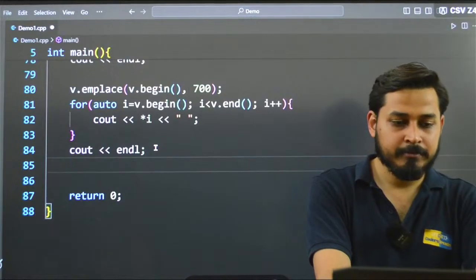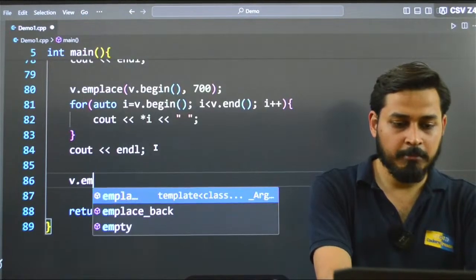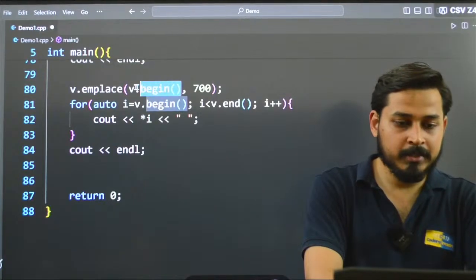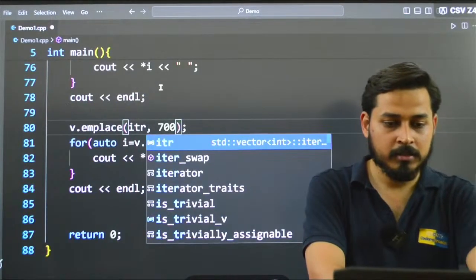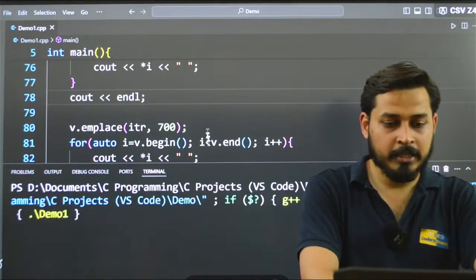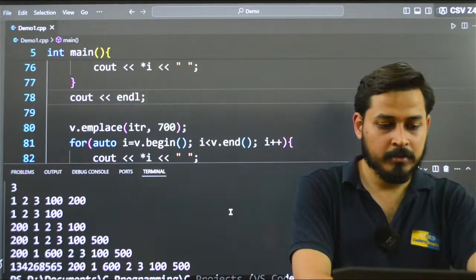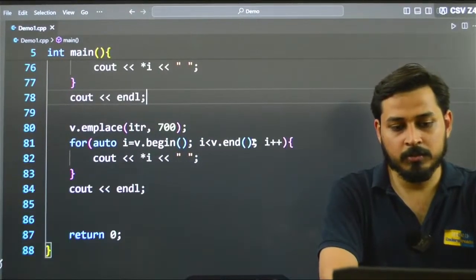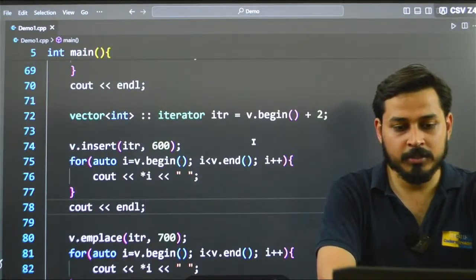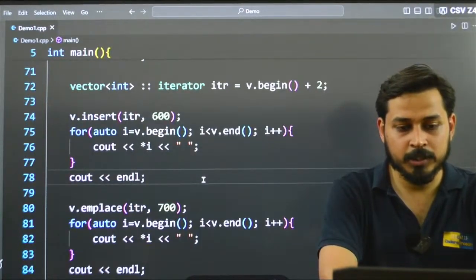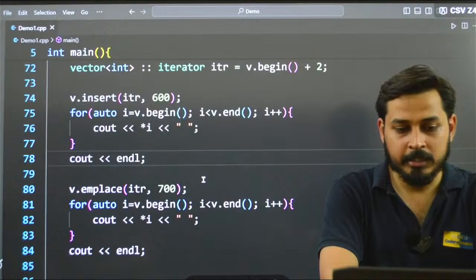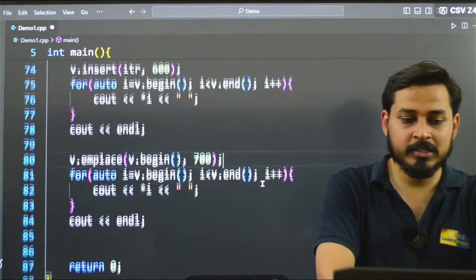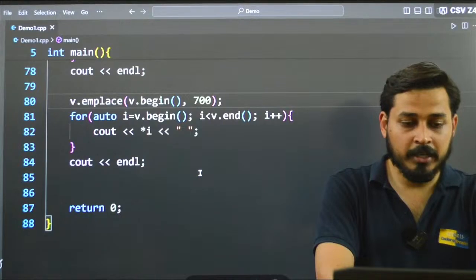If I say here v dot emplace, let's make changes here. Rather than this, let me just pass itr, and it is not working properly there. Basically on the second index it is not working properly, maybe because it is already putting at that particular position, maybe. Okay, but this iterator is working fine. We will see that later on.